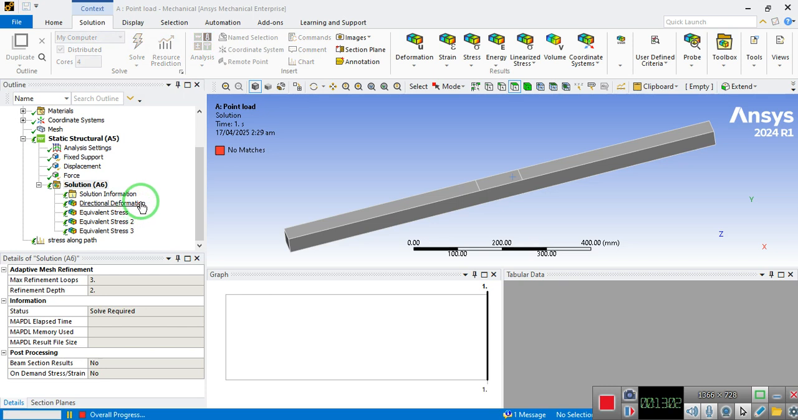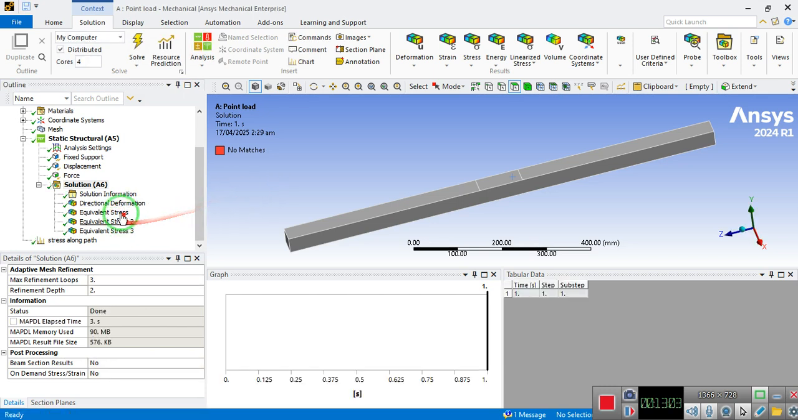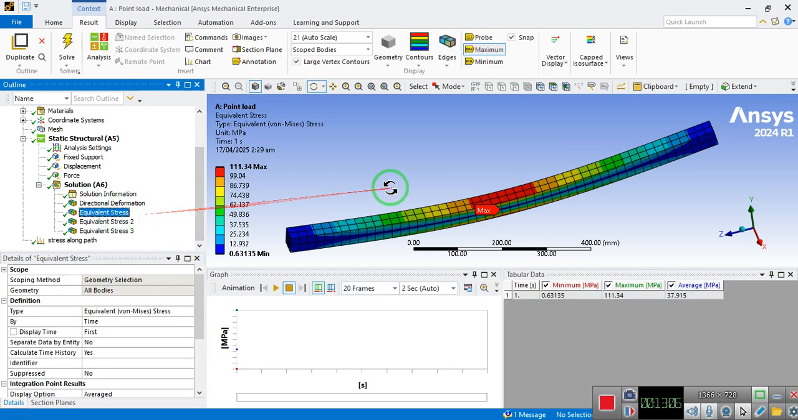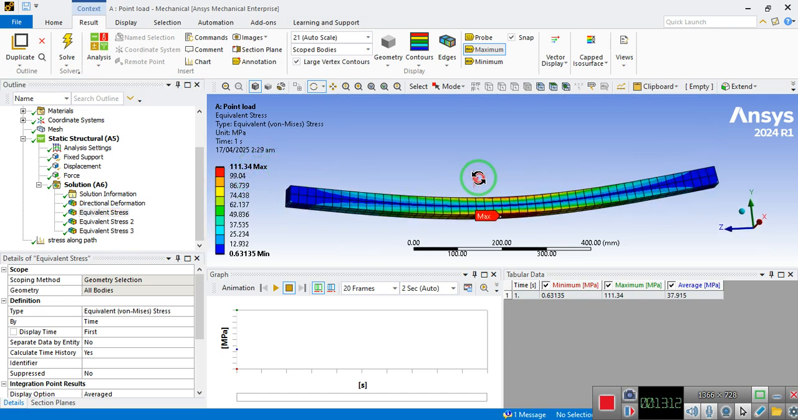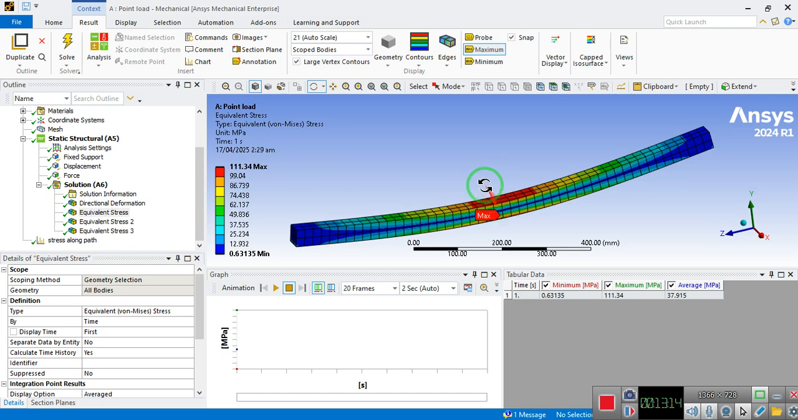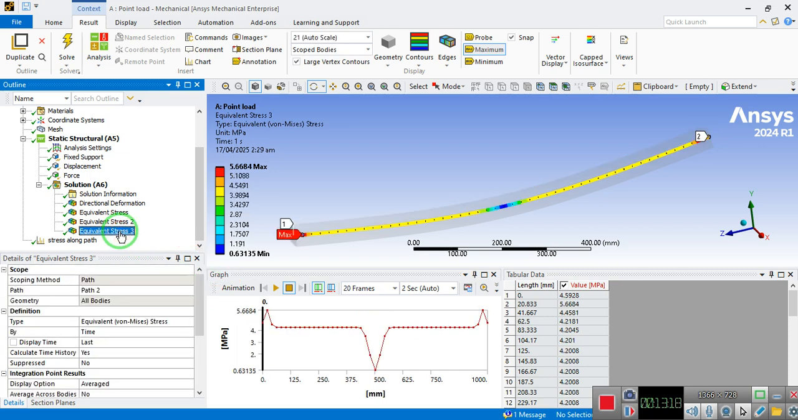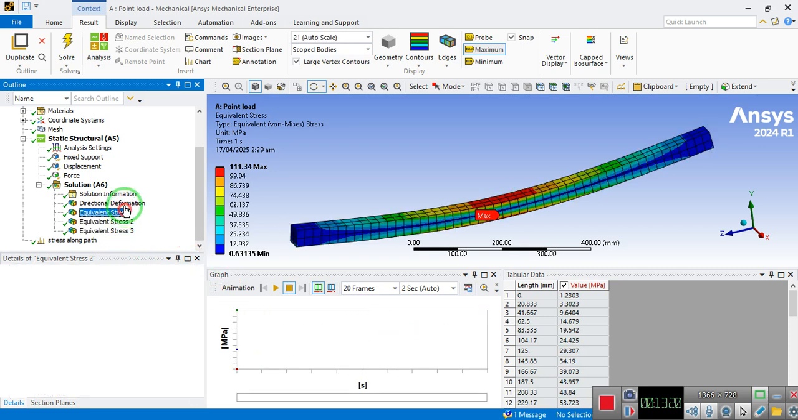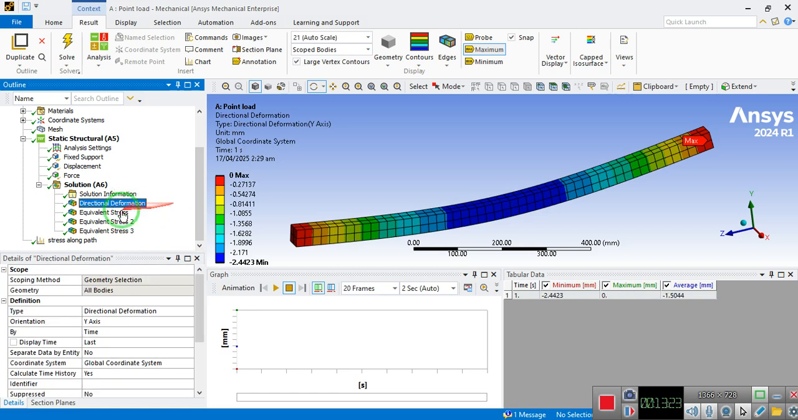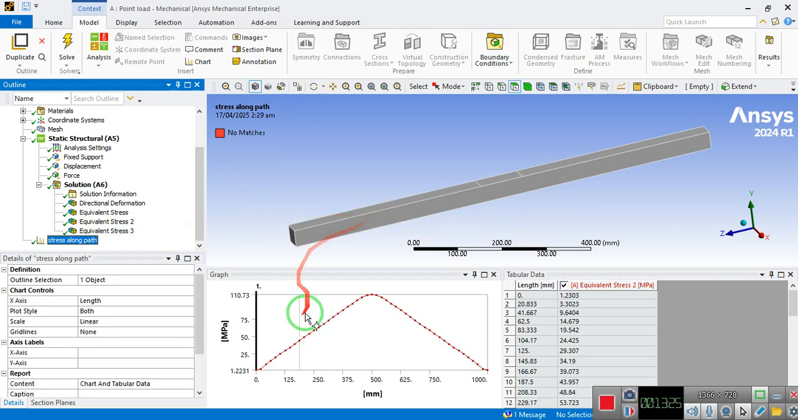Okay, it will take some time. Okay, so now I have my results. Okay, see that this is 111 megapascal, which is basically a bit lower than before, and then the equivalent stresses, okay, you see that. Okay, that's what we can get.